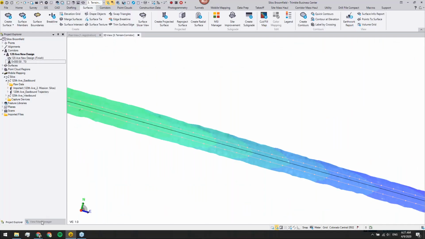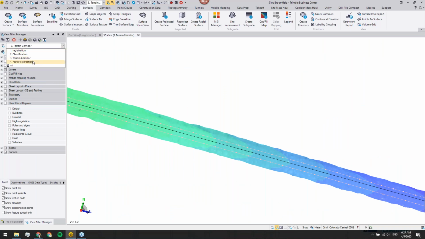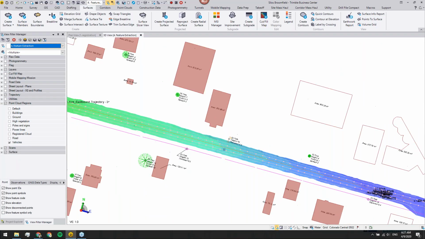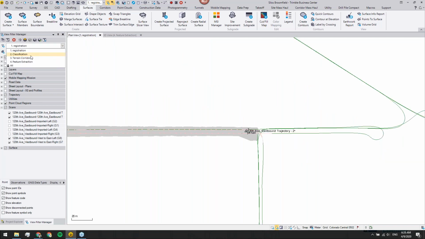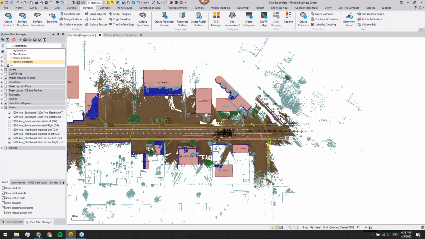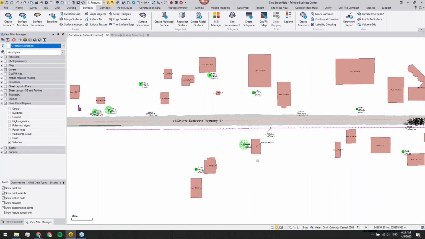Coming back to TBC, I'm going to jump into the feature extraction mode. You can already see some of the points and some of the polygons or lines pre-extracted by me. But here I'm going to show you how they were done. So let's start with point extraction.